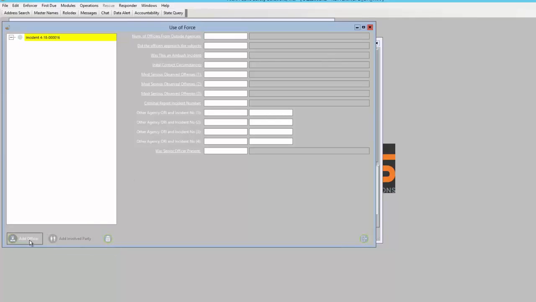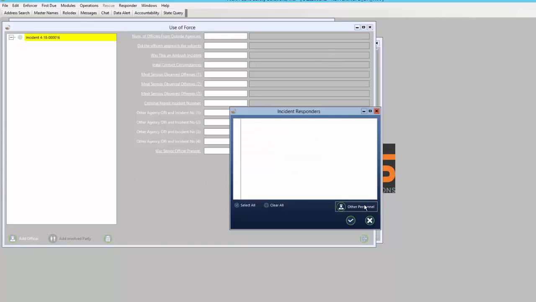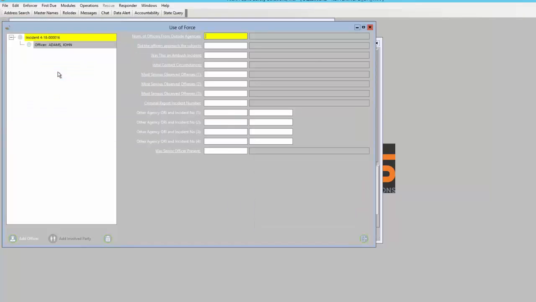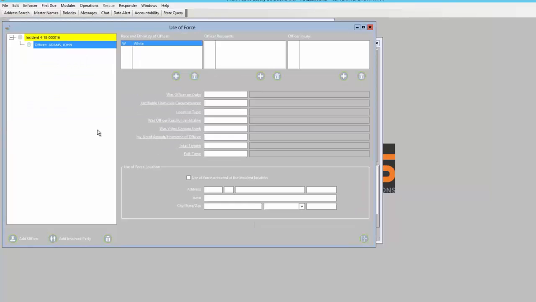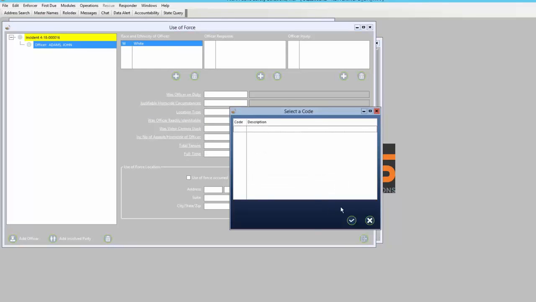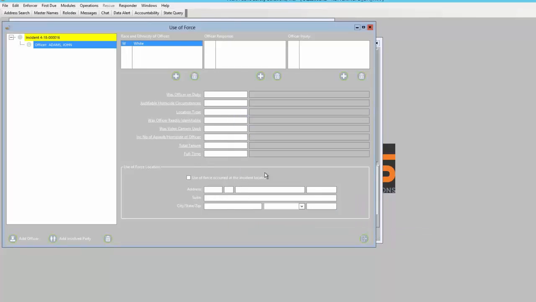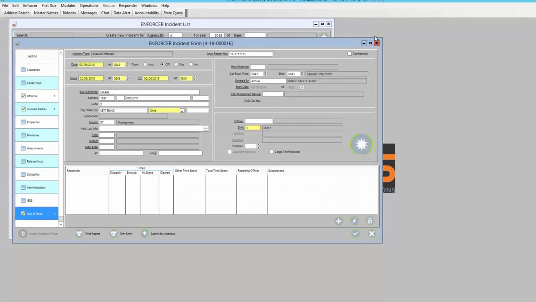Alright, and let's cover the final set of administrative settings. I'm going to add an officer real quick. And there are these two fields, full-time and total tenure. You can enter these on every individual if you like, but they can also be defaulted from their personnel file. Let's close this out.